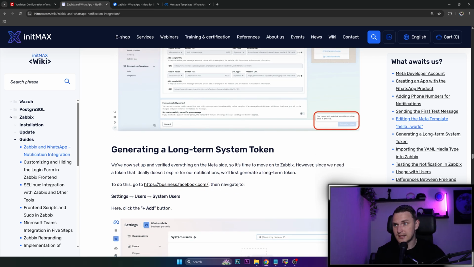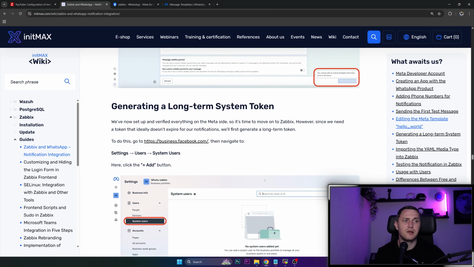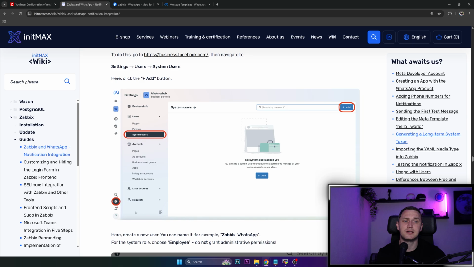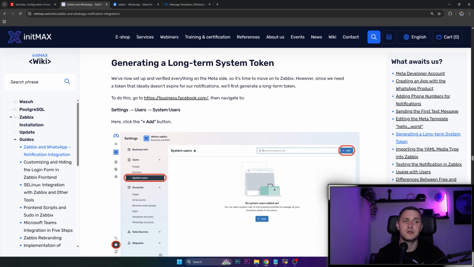Then one of the last steps, we're almost there. Generating a long-term system token. Remember, we just tested receiving a notification, and it was also written in the guide that the token is valid only for 1 hour, which of course is not going to work for our Zabbix. So we need to create something long-term for our Zabbix integration. To do that, we are not going to need developer.facebook.com. We're going to need business.facebook.com. So go here, go to the settings here at the bottom, users, system users here, and click the add button.